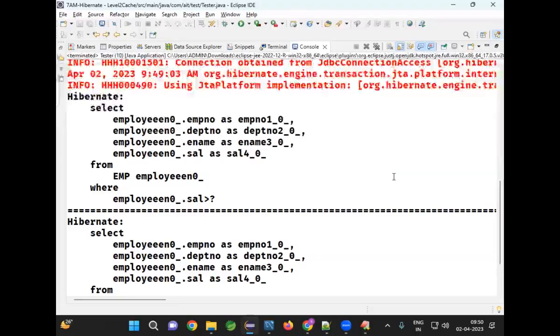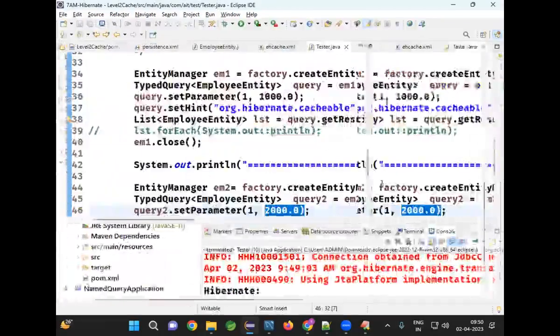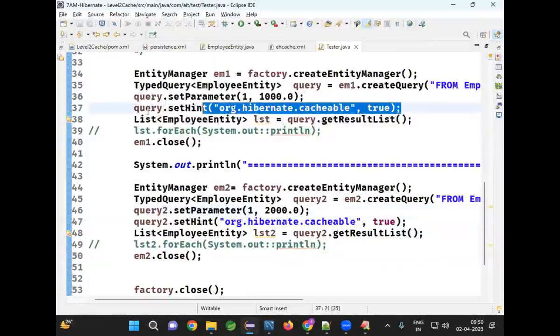First of all, how can I store my query, its parameter values and the result of the query in the query cache? By setting this property. This property is important. Which property? Set hint of org.hibernate.cacheable, true. Observe it. I will explain.